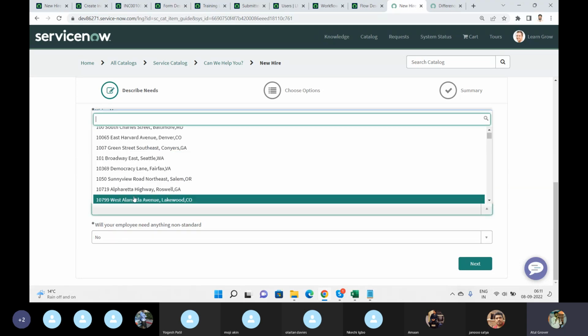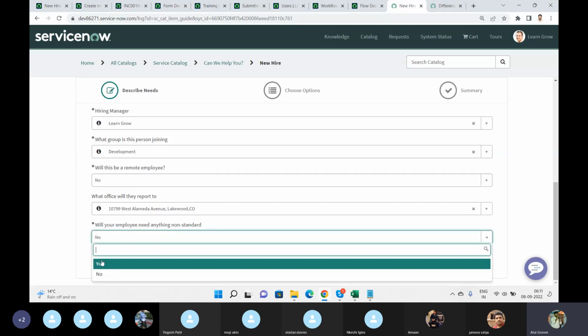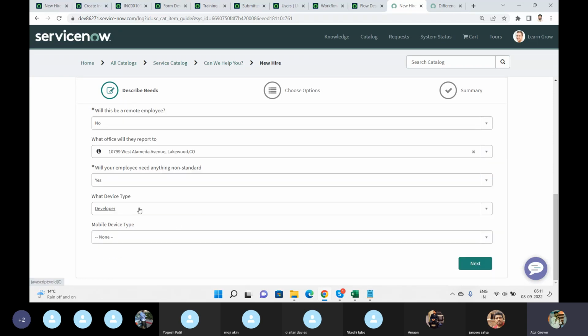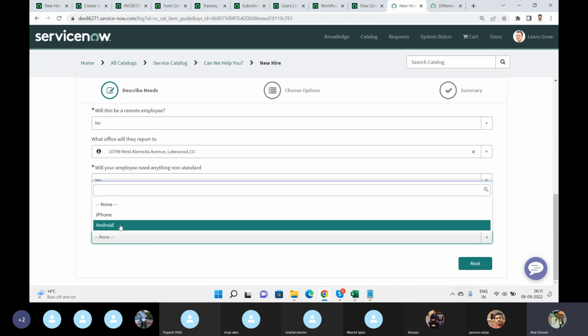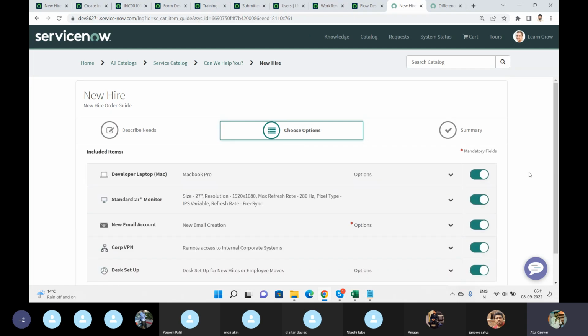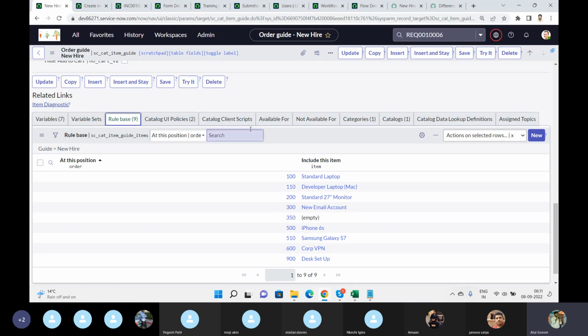Now I can put yes. Non-standard, I said yes. What type of device do you need? I want a developer device. Okay, you want a mobile? Yes, I want the Android. And now click on next. And now you can see, because I'm a developer, I'm getting the MacBook, and I'm getting a monitor as well. These 2 are rule based, because in your question, you said yes.